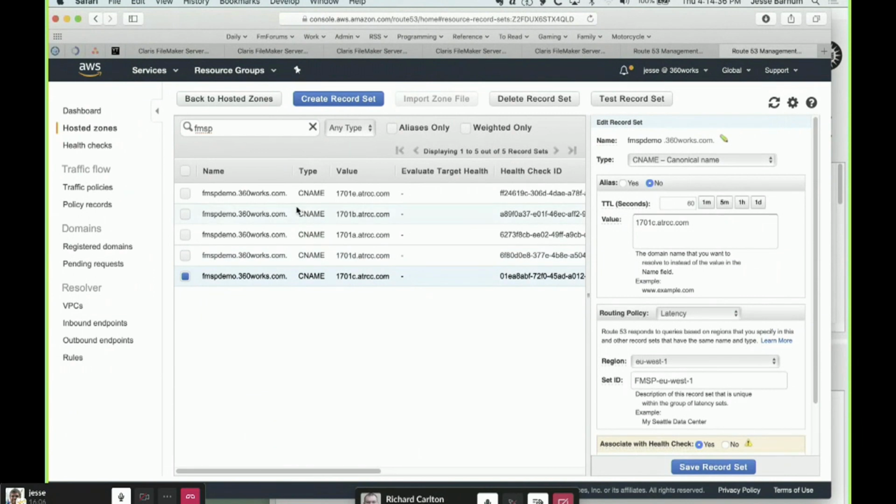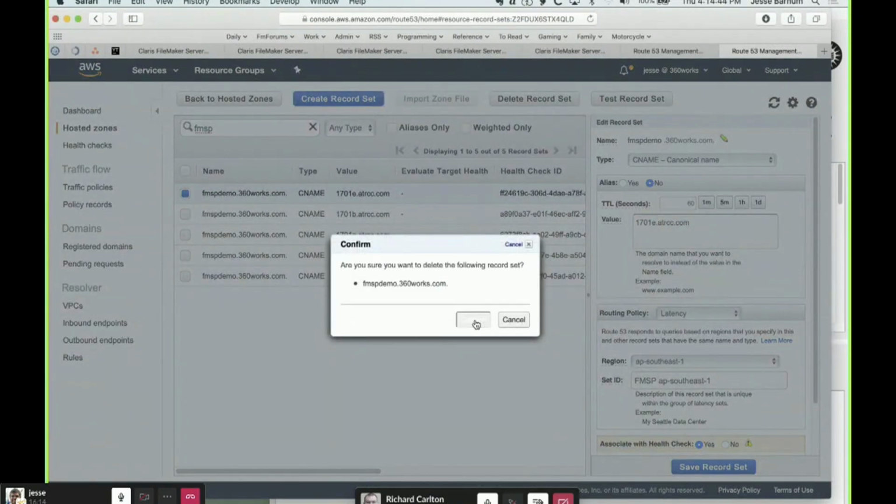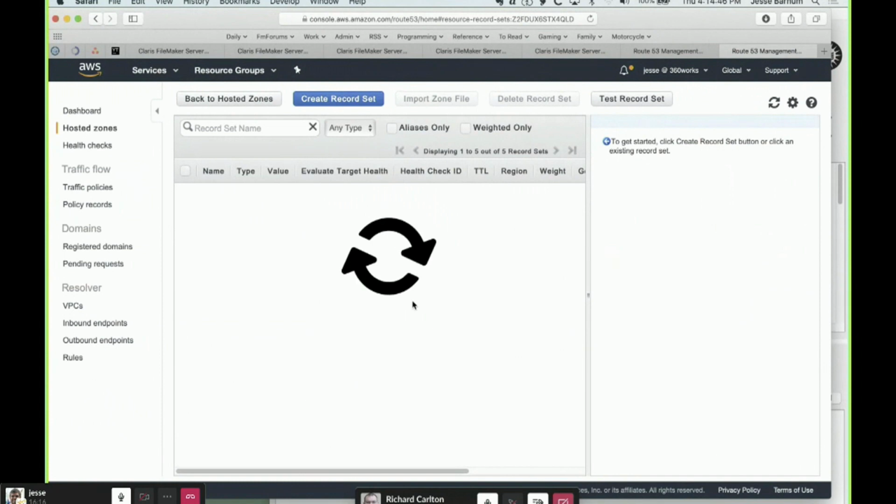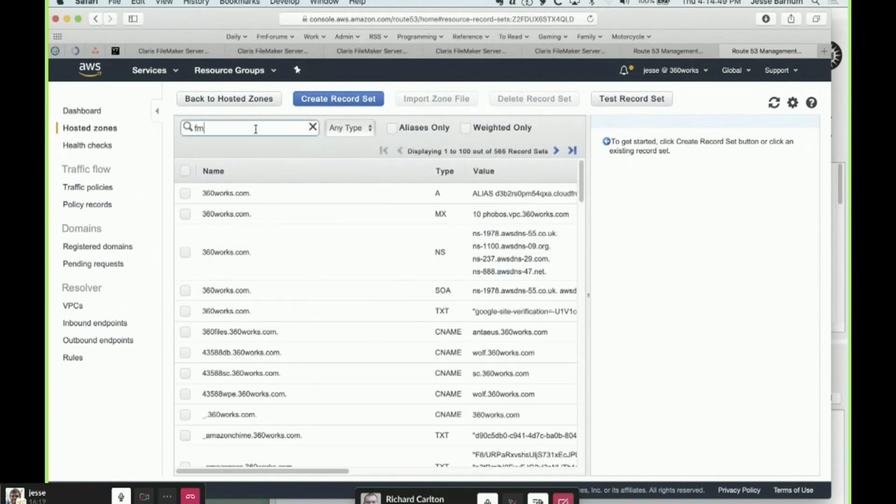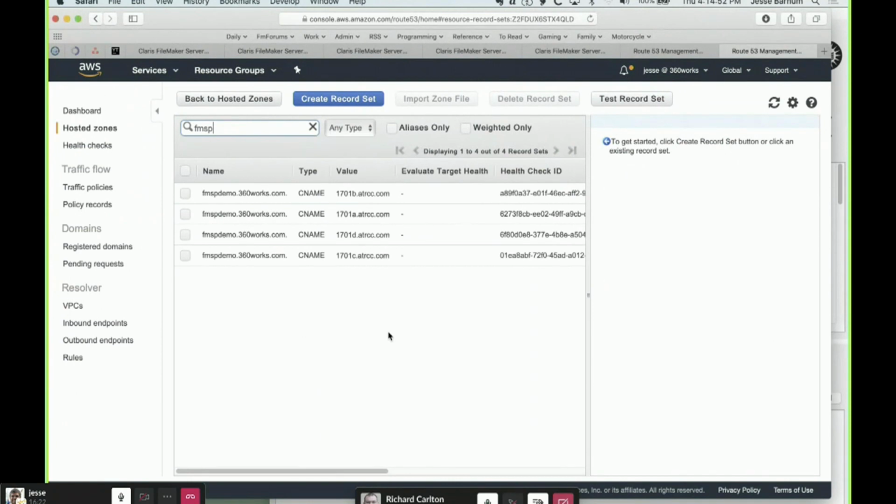I'll delete the one that I added, and I'm going to add it back in, just so everybody can see the steps here, because this is a really cool feature that you can use not just for FileMaker, not just for replication. This is an Amazon feature, again not a FileMaker feature, a 360Works feature, or a MirrorSync feature. If you're ever creating a website or web application on Amazon and you are distributing it across multiple servers in multiple regions, you'll need to know how to do this. So this is good to know even if you're not thinking about it for MirrorSync.